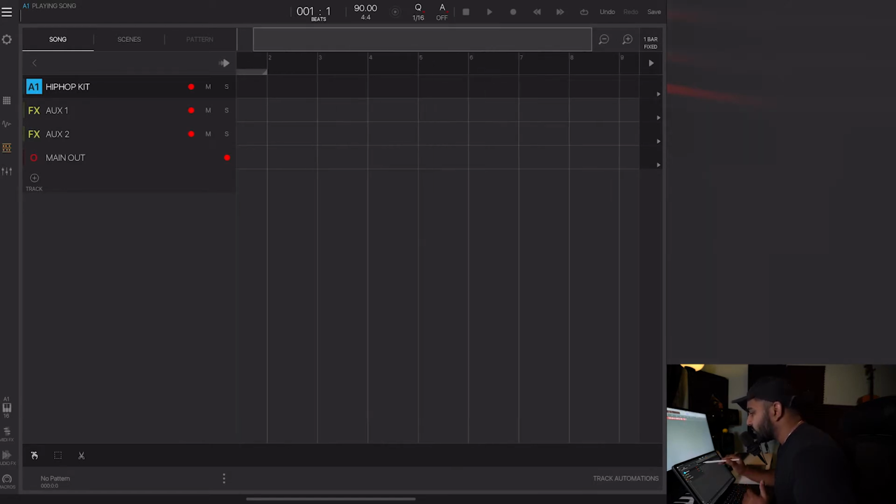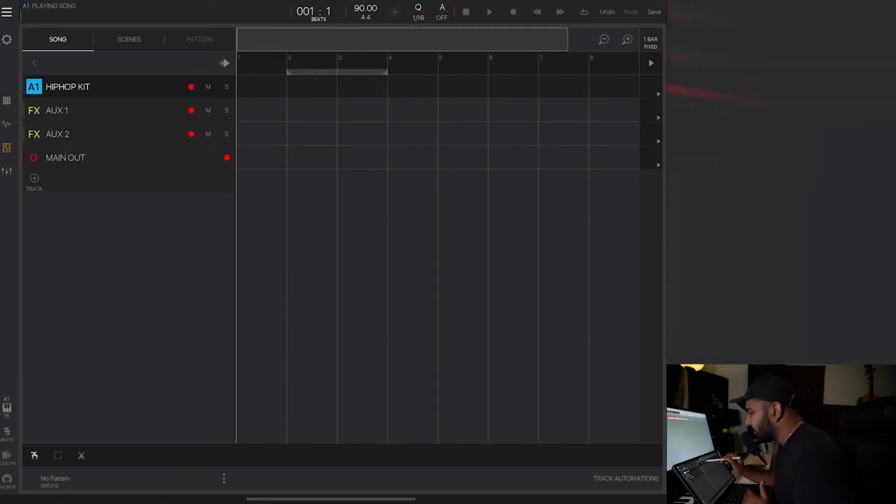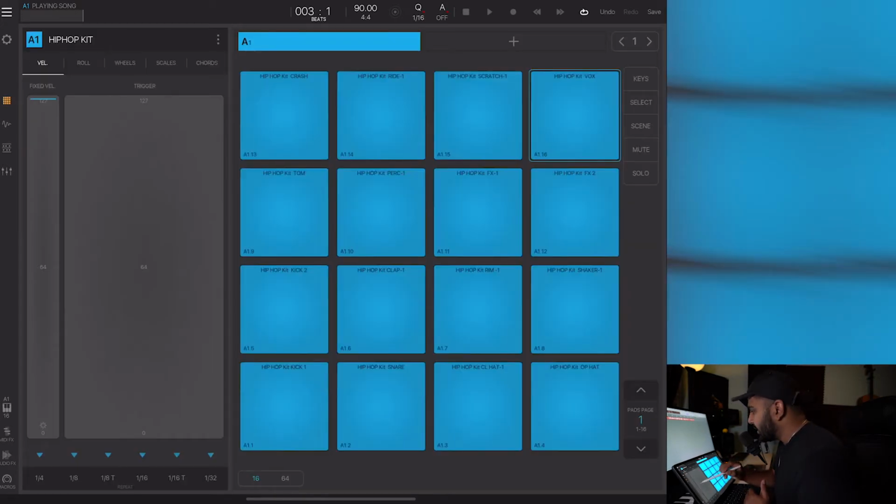So let's go and create a 2-bar loop right here. And we will enable this loop button and hit record. And then we will go to our drum machine and start recording a simple pattern.